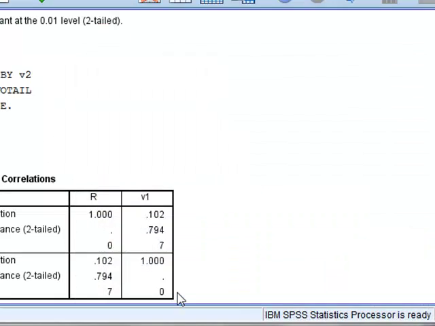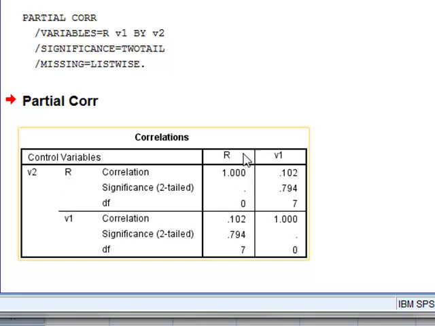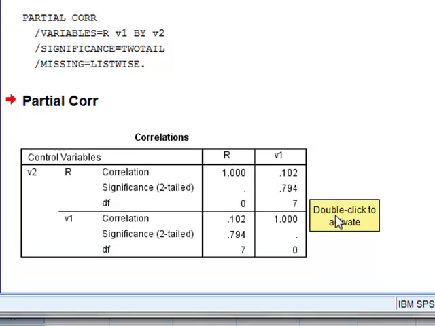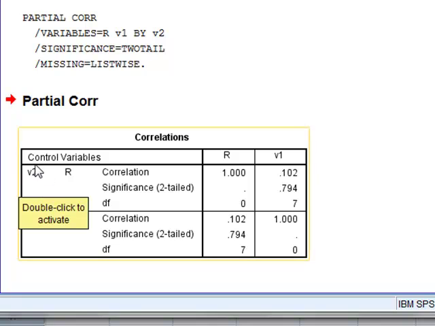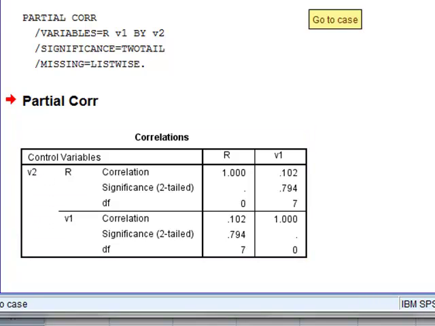And we click OK. So now for the correlation between R and V1 controlling for V2, we find a partial correlation of 0.102, and we find that the p-value has changed from the bivariate value of 0.031 to the partial correlation value of 0.794, which suggests that much of the variation in R can be predicted by just referring to the variable V2.